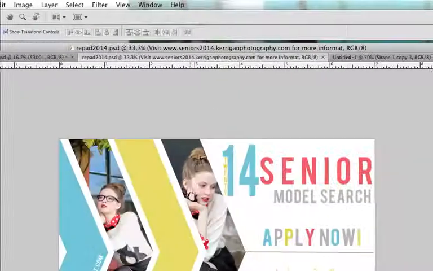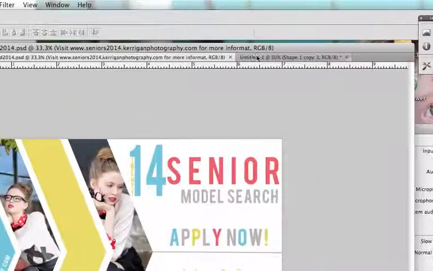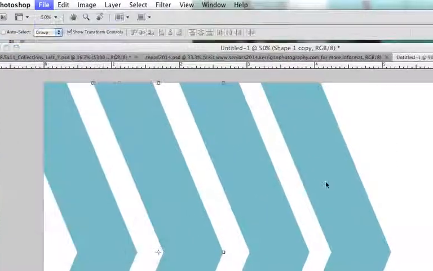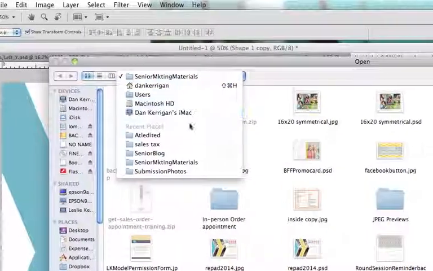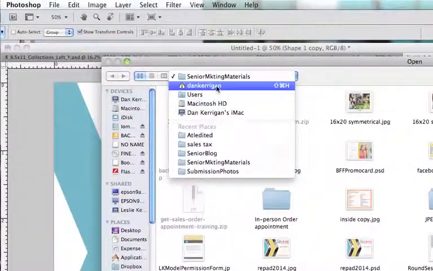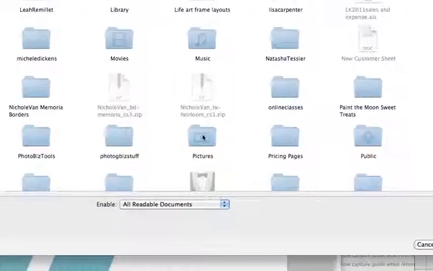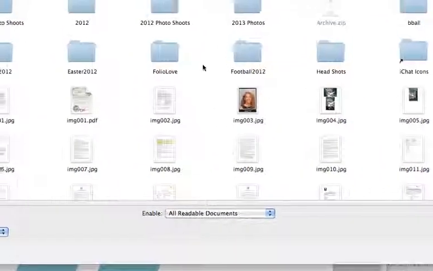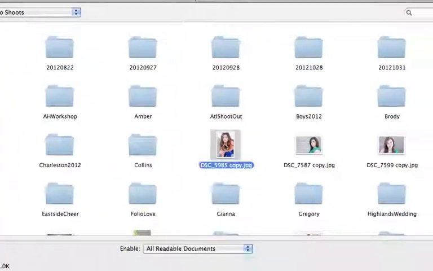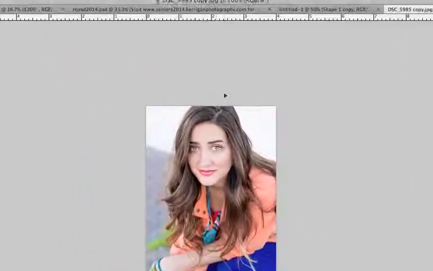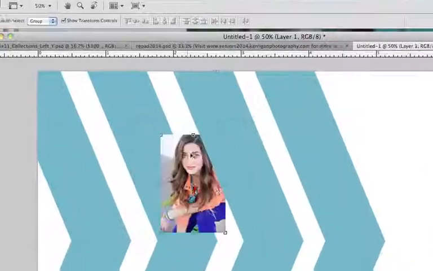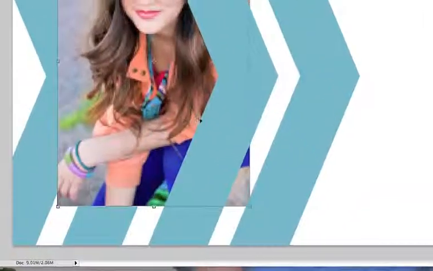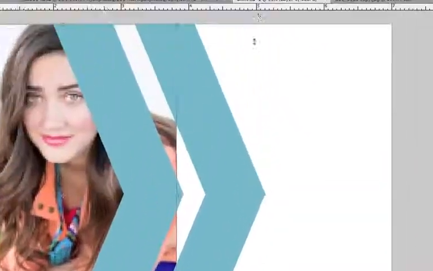Now, in order to get the picture that fills up some of these shapes here, you go to the one that you want it to do, which is the second one. Open a photo. Let's see here. See if I can find some photos here. Okay, so here's a photo. So open a photo, drag it onto the card, the ad, whatever you want to call it. You have to make it a little bit bigger and sort of fill up the whole space here.